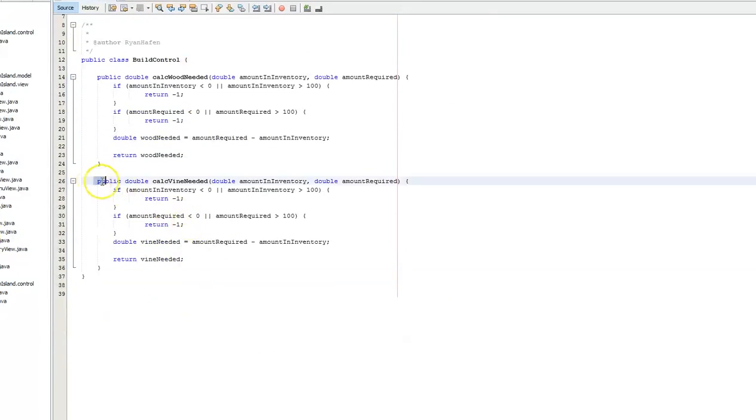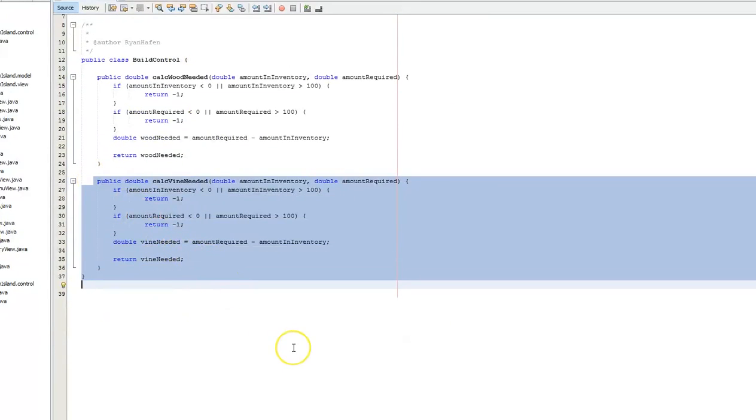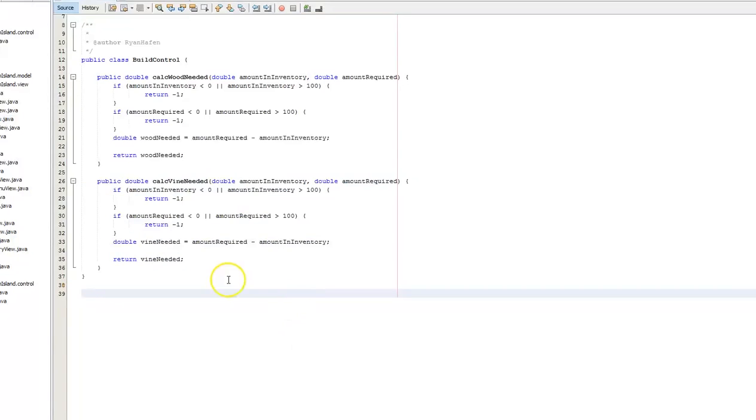So then we jump into where we create this, and it's in our build control. So here is our function right here. The next step is to translate the algorithm into code. So we have our public double calc vine needed. We are passing in a double amount in inventory and a double for amount required.